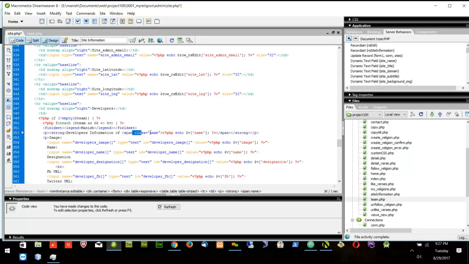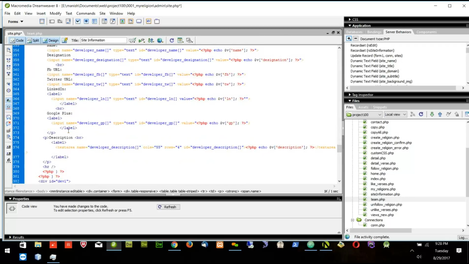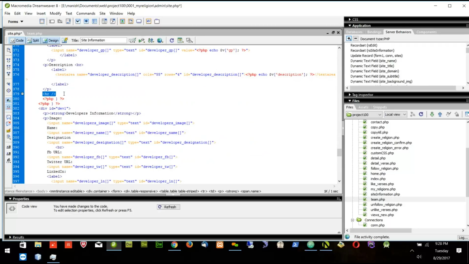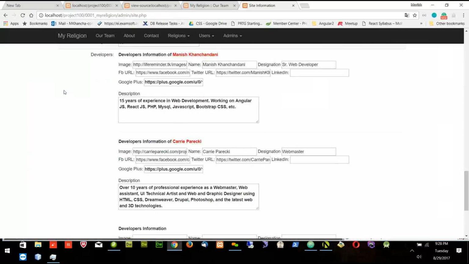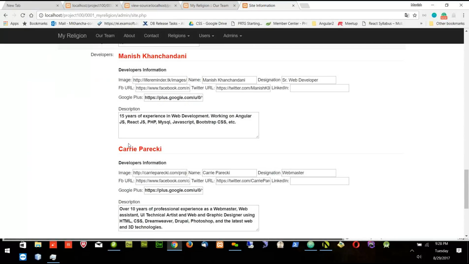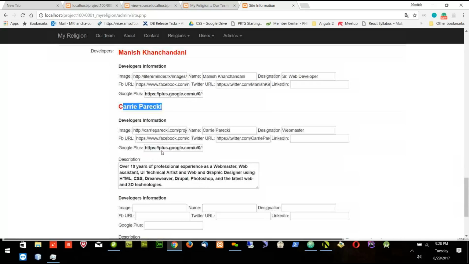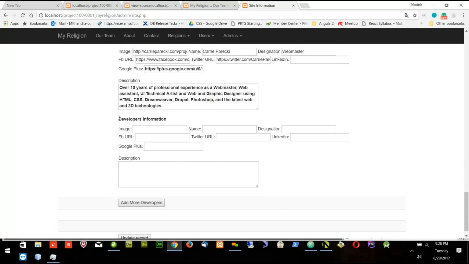So I will call this class name here legend, and I'll put this name here, and I will put this field set here instead of HR, and then I will delete the information part here, and I'll refresh it. So it's saying this is my data, this is another developer, and this is another one.